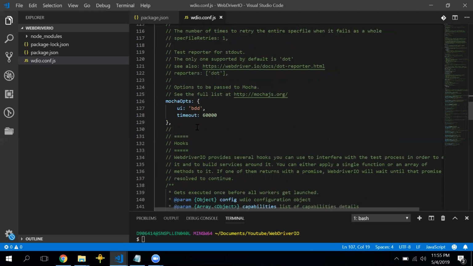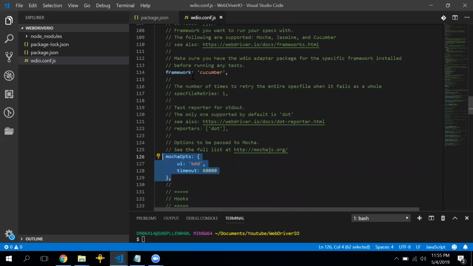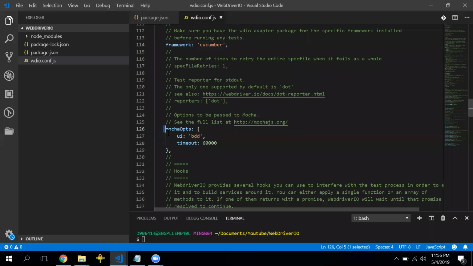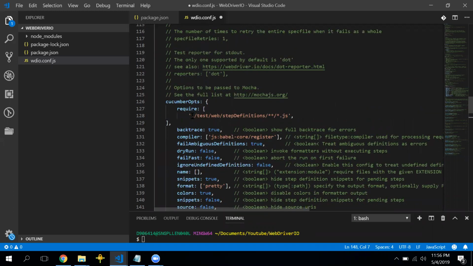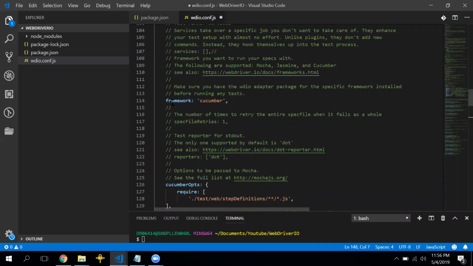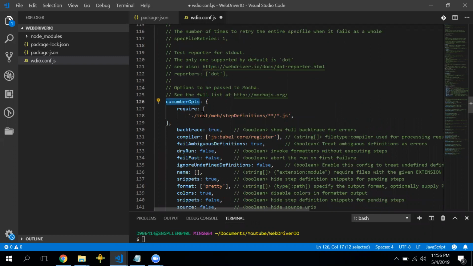And then Mocha options. We don't need Mocha options. We need Cucumber, right? Because I have mentioned over here we'll be using a Cucumber project, the Cucumber framework. So I'll be adding some information related to Cucumber. So let me remove this and I'll add something. Okay, so see here, Cucumber options.